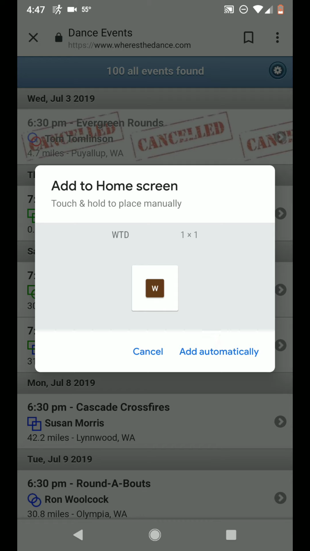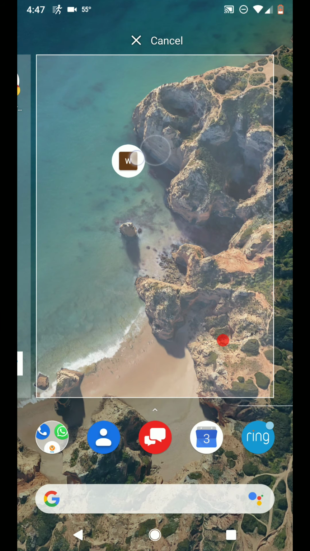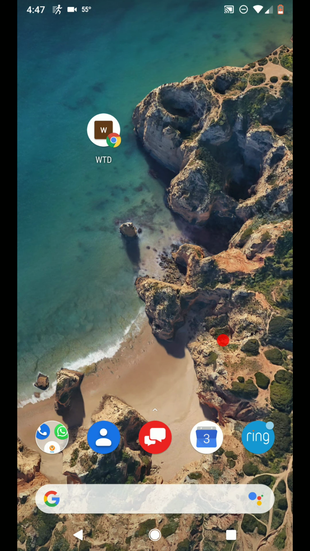Then we'll see an add to home screen. Touch and hold to place it manually. I'm going to do that. Touch and hold. And I'm going to put it on the last screen all by itself. You can place it on any home screen you like. I'm just doing this for demonstration purposes. That's all there is to it. Now, with one click, you can check to see who's dancing, who's calling, when and where they're dancing, all within a search area and a search date criteria set by you.